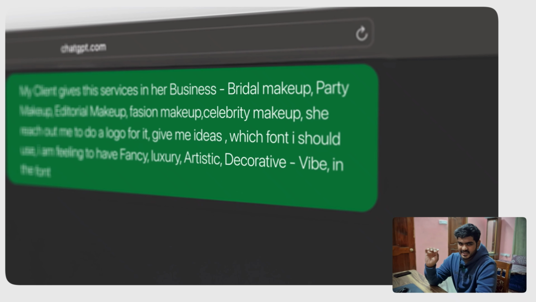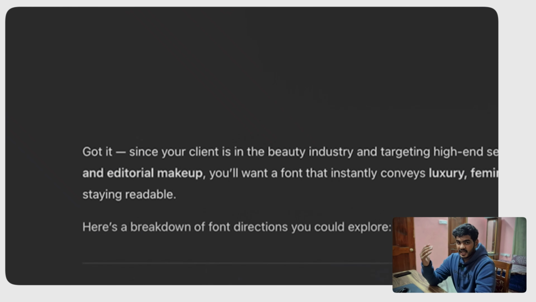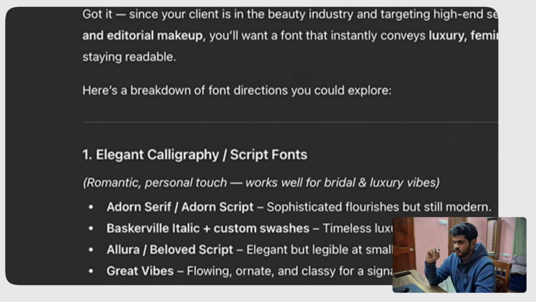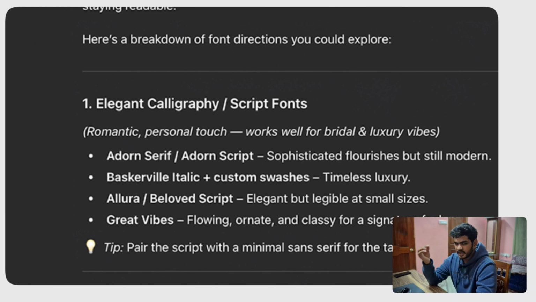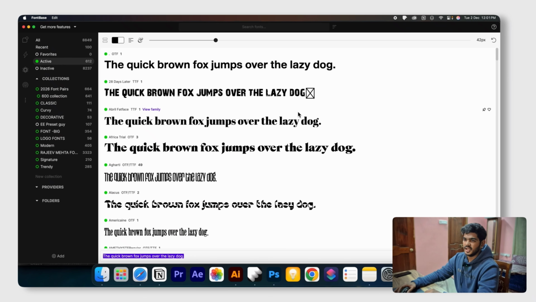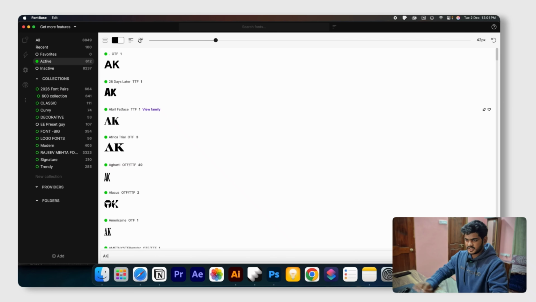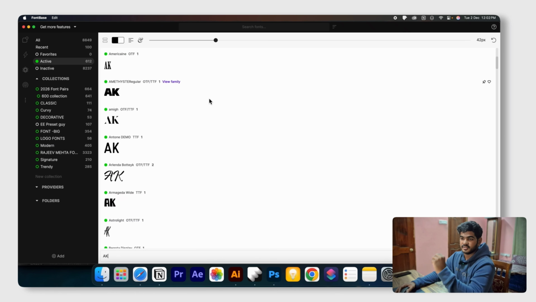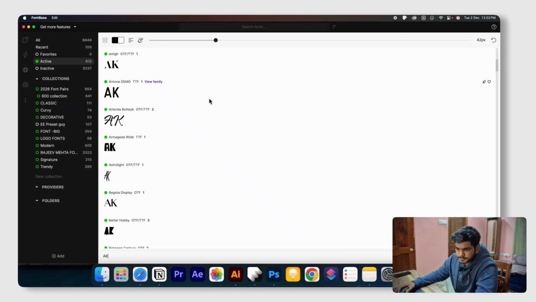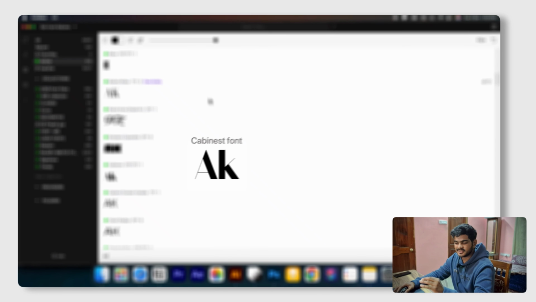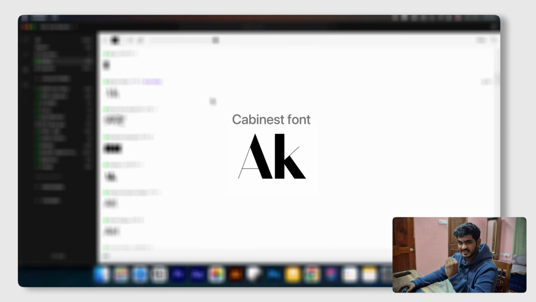And I have just typed in a prompt to get ideas on which font I should use. After prompting it, it gave me a couple of fonts, but actually, those are not too good. So I went to my font collection and searched for which font suits her brand. This cabinet's font looks clean and premium. This is what we want.